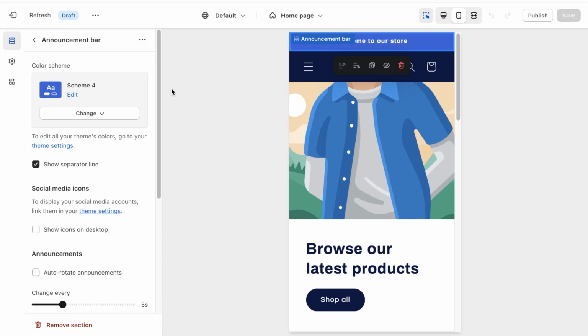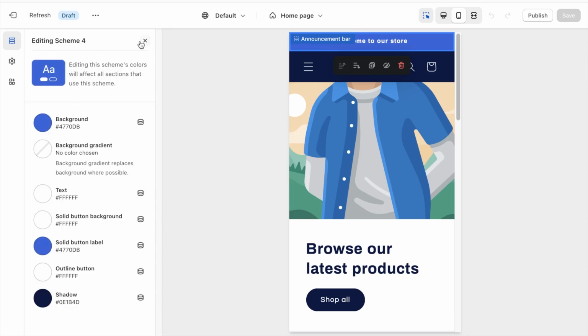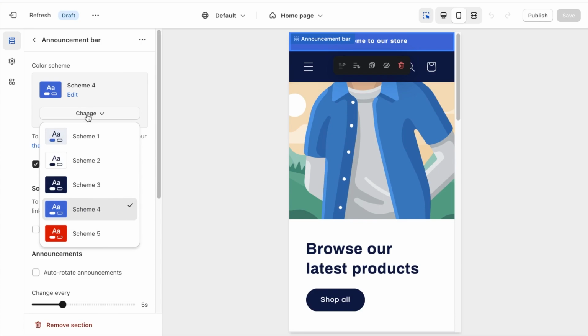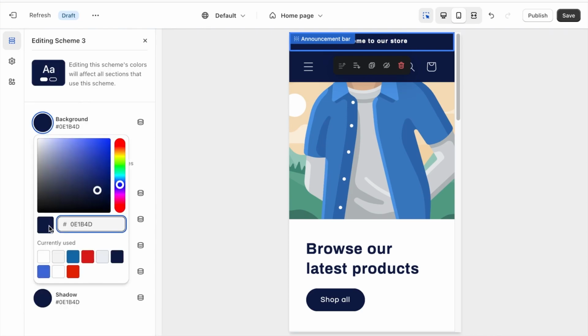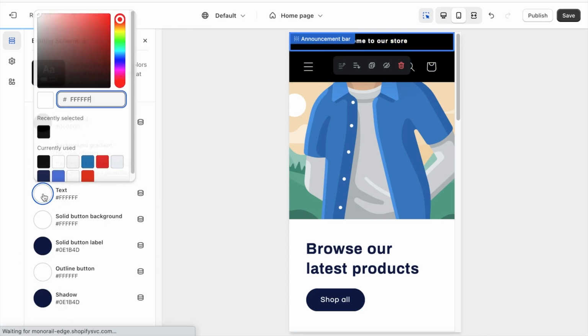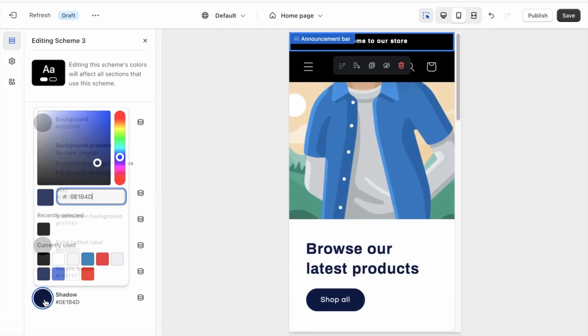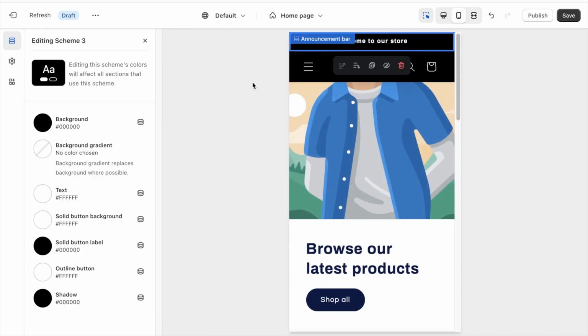So for the color scheme on the announcement bar, we're going to go ahead and change this. We're going to pick a different color scheme for the announcement bar. We're going to pick the third color scheme and we're going to edit this. We're going to change it to black and white. So our background is going to be black and our text will be white. The solid button color will be black and the shadow will also be black. This is the color scheme we want for our announcement bar.